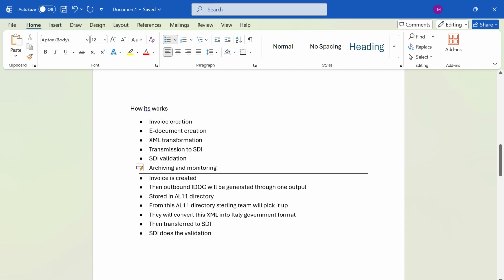Then there is one more middleware team here, Sterling, which is managed by the IBM team. The Sterling team will take the data from this A11 directory and convert that XML data into the required format of Italy. As per the government required format, the Sterling team will convert the XML file. Then they will share that file with SDI, and SDI again does the validation. If everything is fine, they will share that file with the recipient after adding the digital signature, QR code, whatever is required. So this is how it is done in my project.